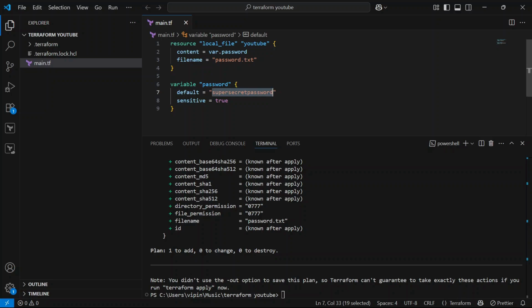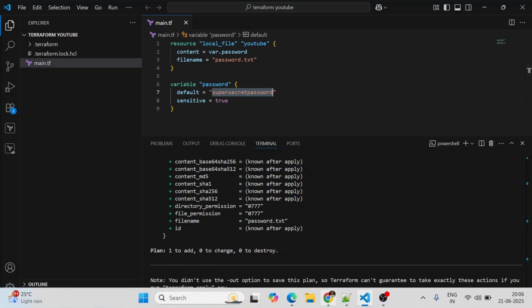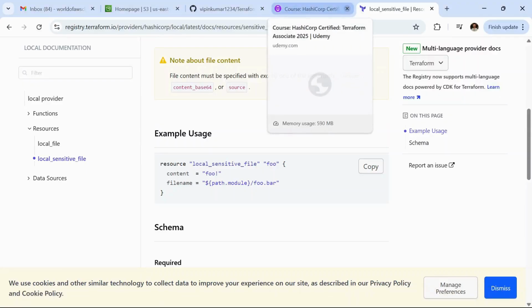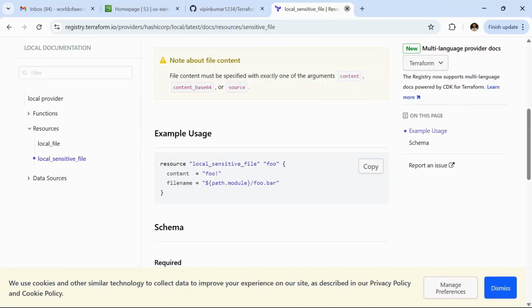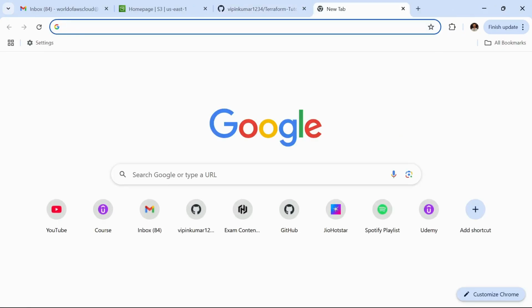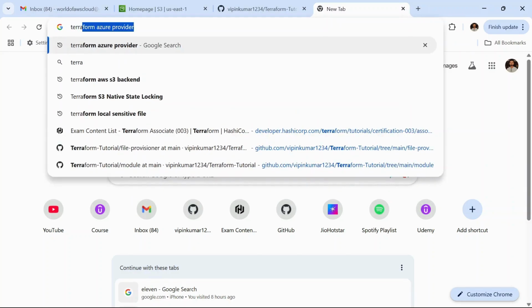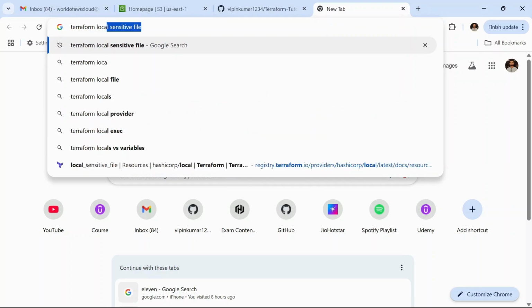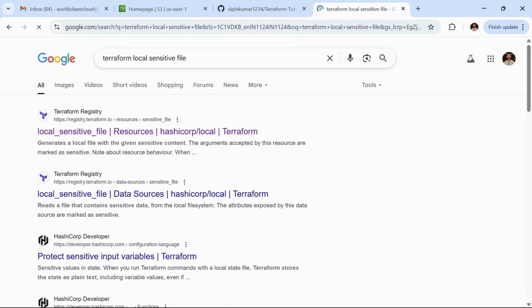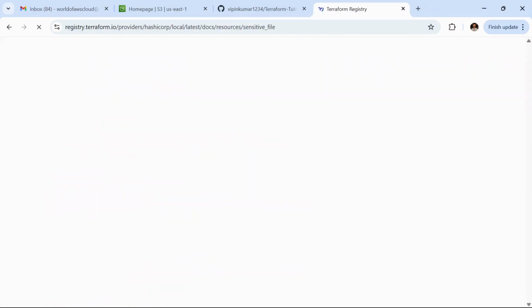Okay, so there is one alternative way. Let me go and explore this. Let me search for Terraform local sensitive file. Okay, so let's open this.